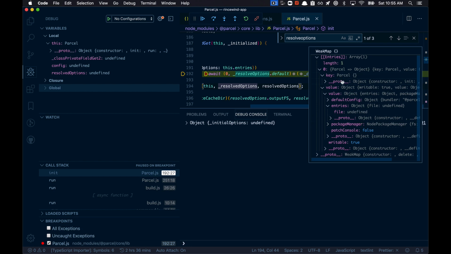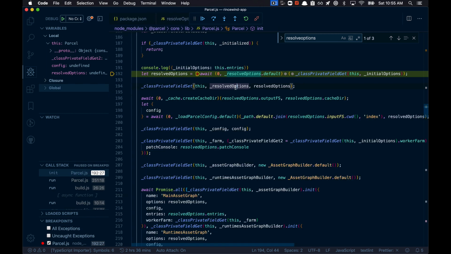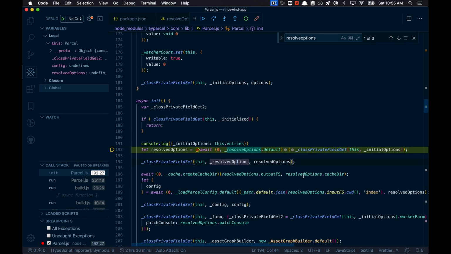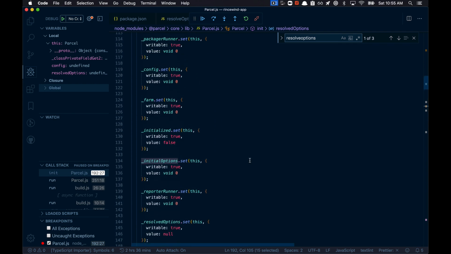Wow. There's no way I was gonna access that weak map. The key is a parcel object. What the fuck? Okay. So I have confirmed that it is inside of this initial options section, which is good. The question now is, where the hell does it come from?